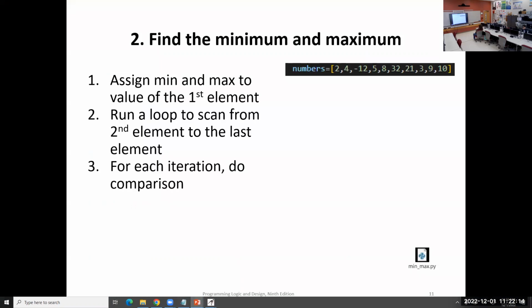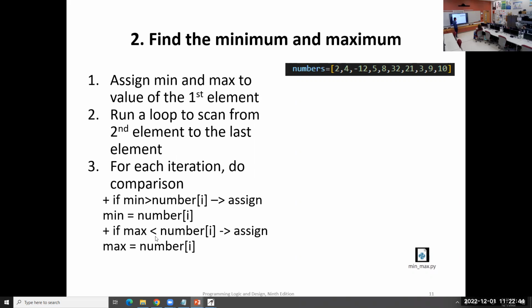Now, finding the minimum and maximum, I already explained it to you, right? Basically, at the beginning you assign minimum and maximum to the first element, and you run the scanning process. For every iteration of the loop, you compare here. If minimum is greater than the current number, it cannot be the minimum, so you assign the minimum to the current one. And the same with the maximum. The process is exactly the same.